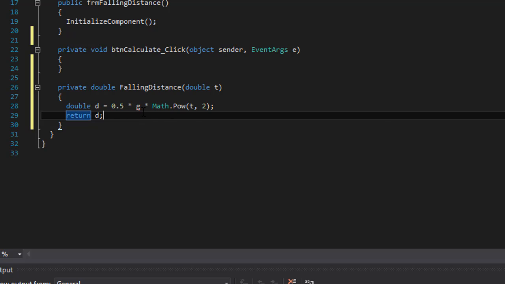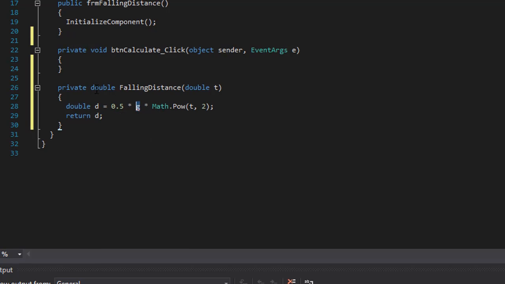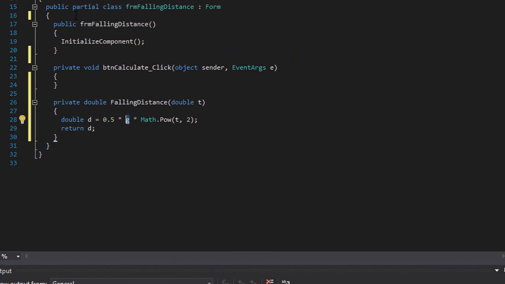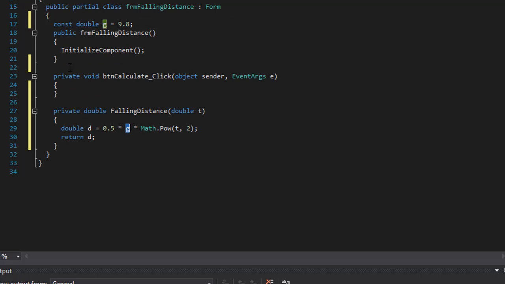Now the variables we need in this case is g, which is the constant of 9.8. Since it's a constant, I'm going to create it up here. It's going to be a form level variable, constant double g equals 9.8, and that will give us the g available across any function or method that we would use in this form. But we only need it for this one. So technically I could just declare it right here in the falling distance function, but since it's a constant, we should do it as a form level variable, so it's available.